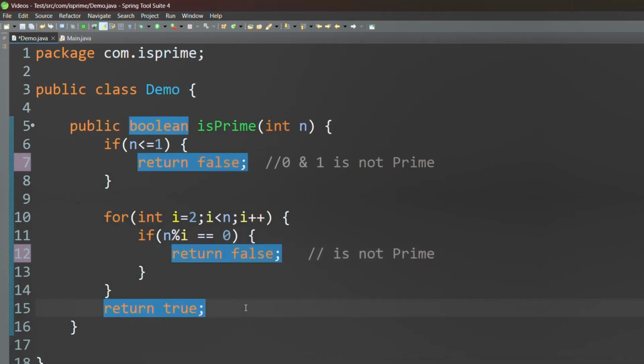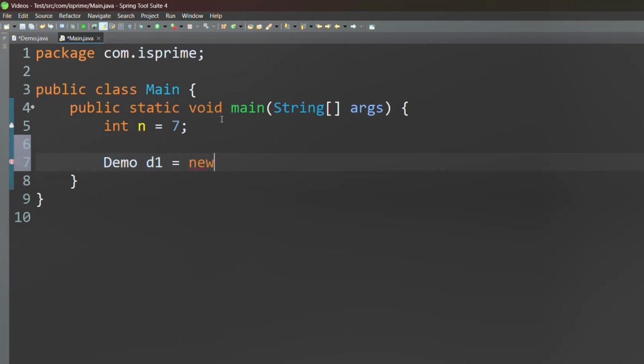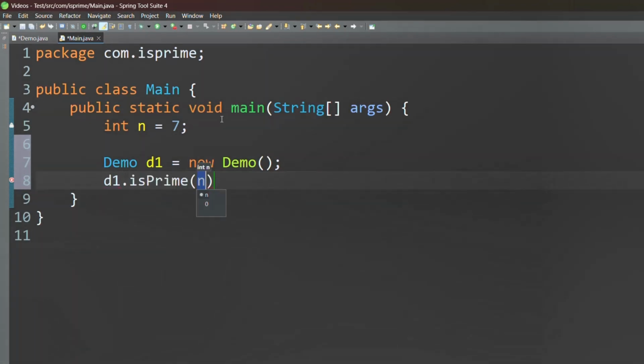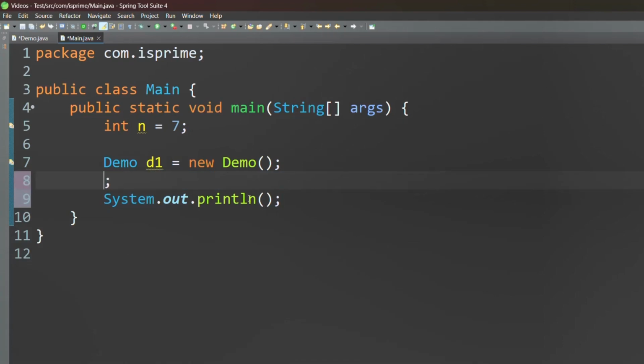Now we have to call this function. For that we have to create an object of it, so we will write Demo d1 equal to new Demo. Then the name is isPrime, and here we can pass n, and we'll print it, and this will call the function.